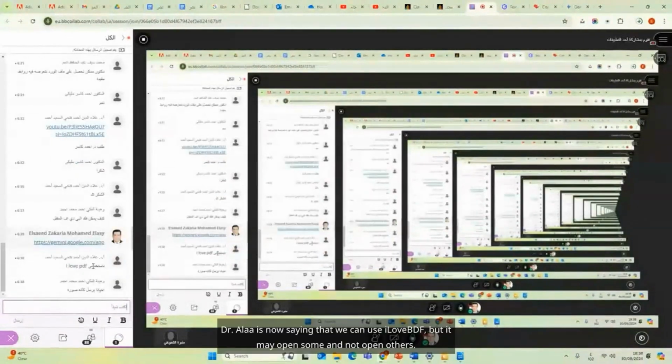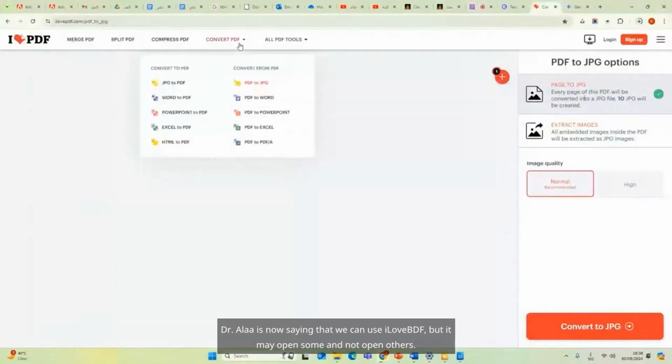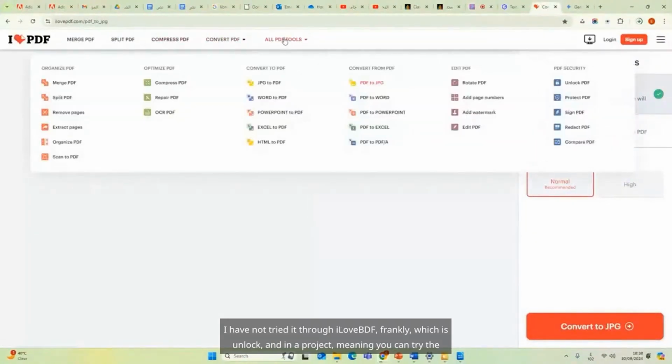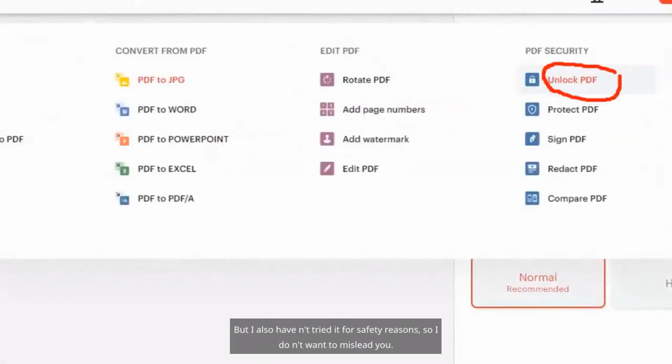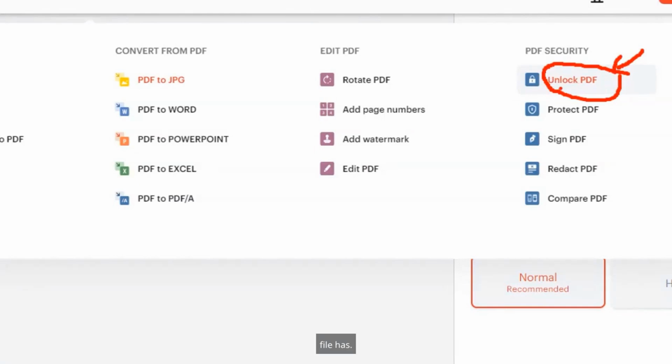Dr. Allah is now saying that we can use I Love PDF, but it may open some and not open others. I have not tried it through I Love PDF, frankly, which is unlock, so you can try the unlock here. Dr. Allah also took note of this here, but I also haven't tried it for safety reasons, so I don't want to mislead you. I haven't used this tool because I didn't have a PDF file that I needed to unlock, and I don't know if it unlocks all files or not, because unlocking has different levels and types of protection, so I'm not sure what kind of protection the file has.